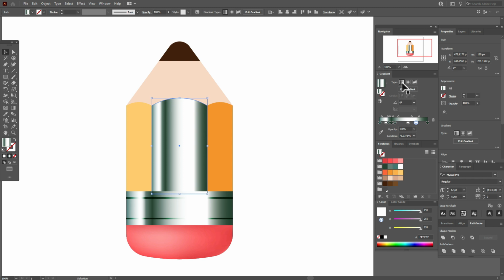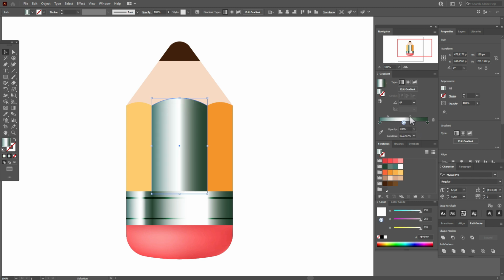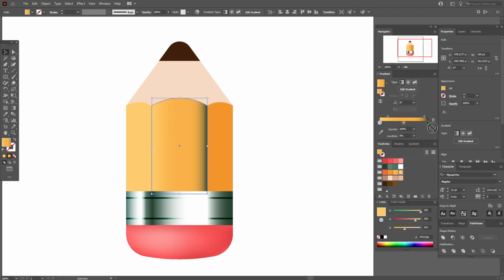Now let's take the huge orange rectangle and linear gradient. We need to delete unwanted colors. Just hold and drag them and they will be deleted. And let's add colors. Here we need this orange, here light orange. And let's move sliders like this. This slider must be in the center.